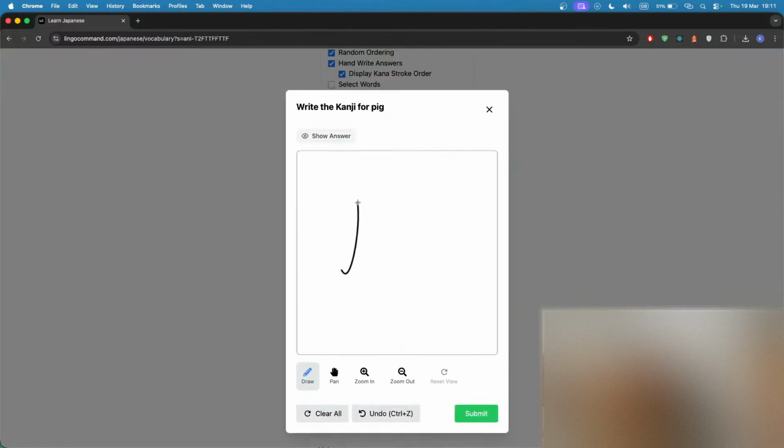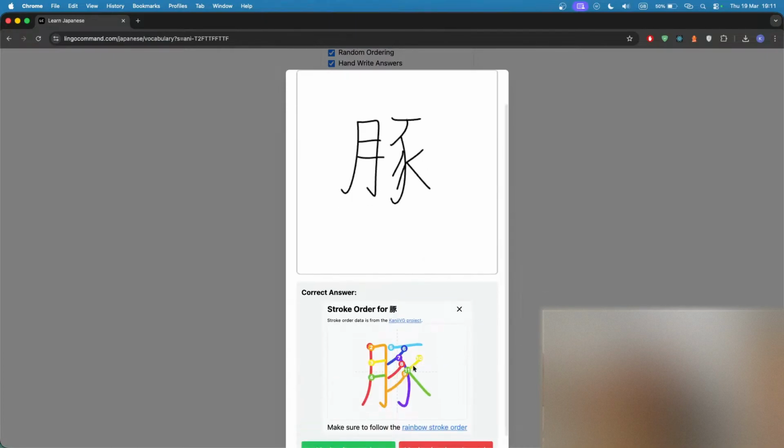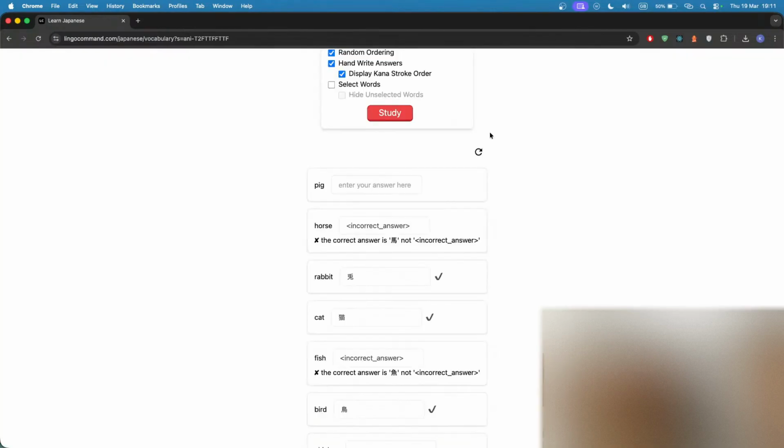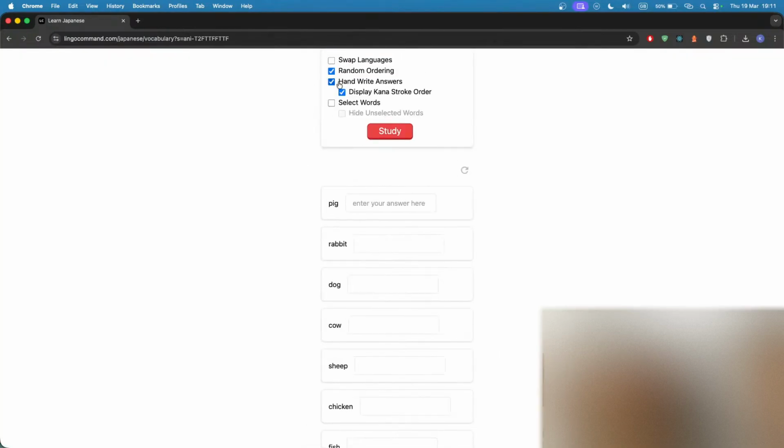So it's 1, 2, 3, 4, 5, 6, 7, 8, 9, 10, 11. Total of 11 strokes. I see. Why don't we reapply random ordering and we'll do another round.